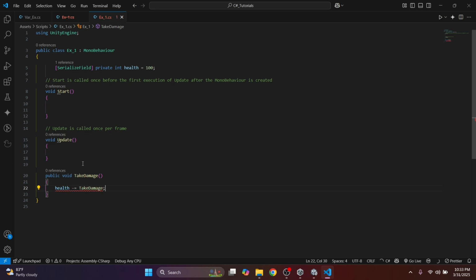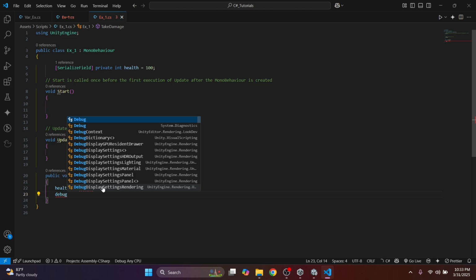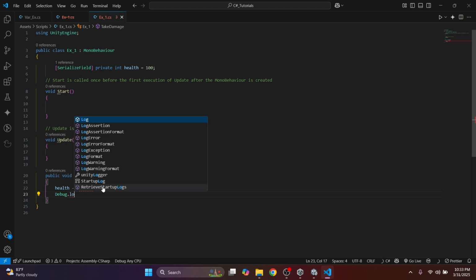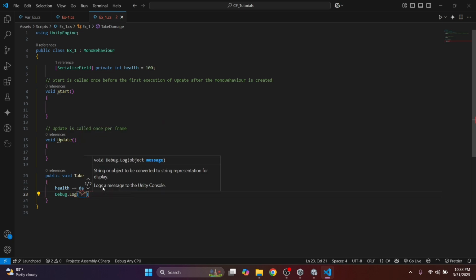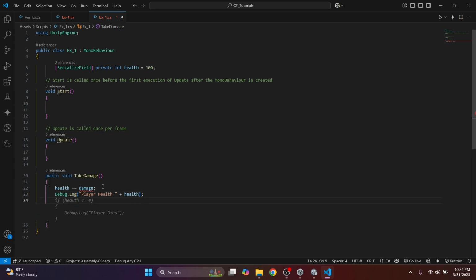We will create this variable. Debug.Log, player health plus health. I will explain this script, just wait a minute.